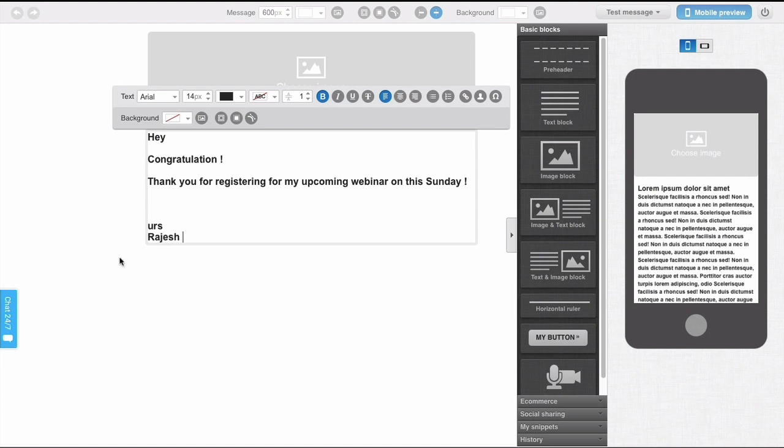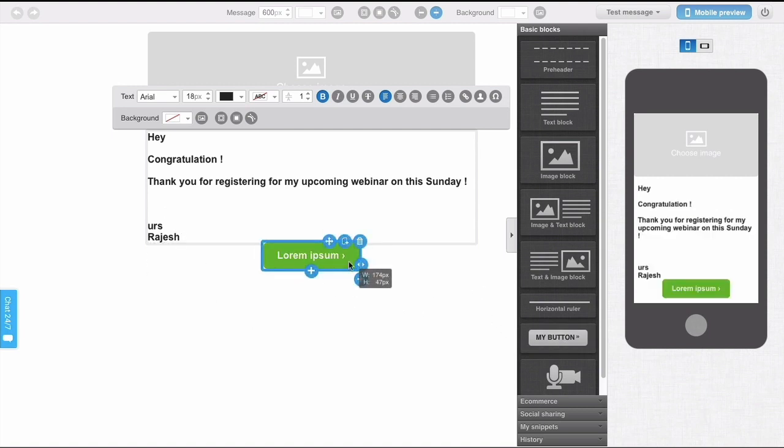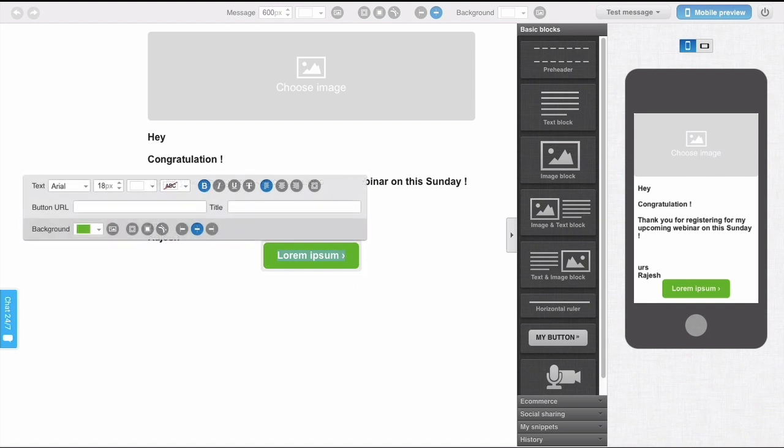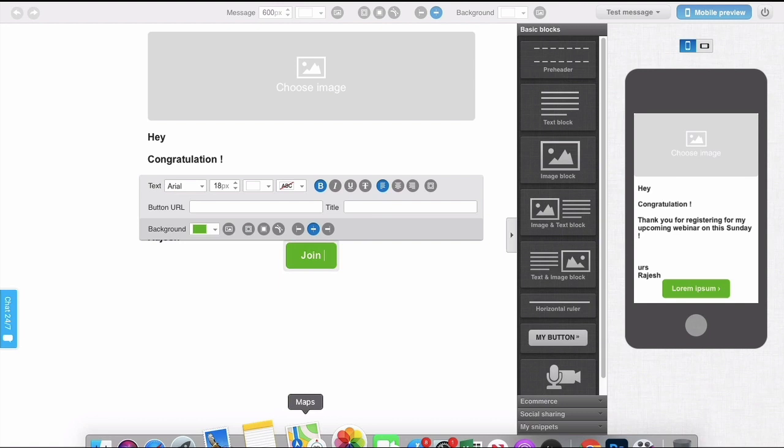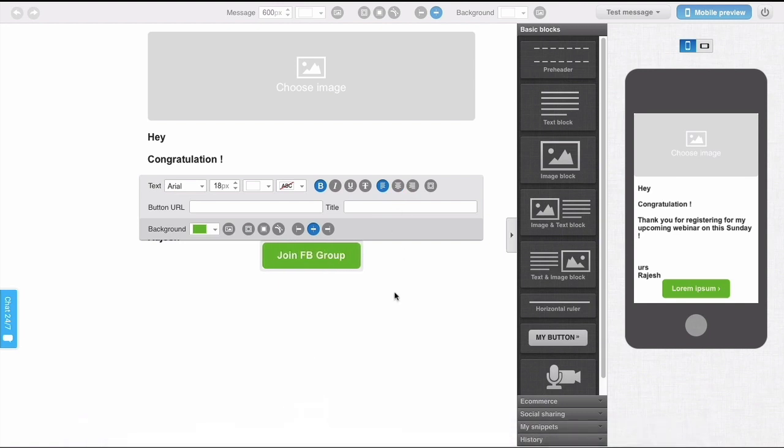I mean, you can incorporate whatever you want, and if you wanted to add a button also, you can add a button here and double click on that to rename it, like join FB group, something like that. If you wanted to include it here itself, you can, and to give a link, you have to paste the destination URL here, and that's it.